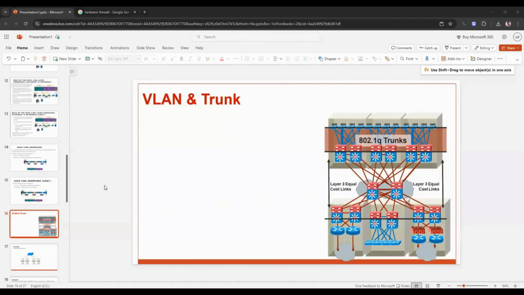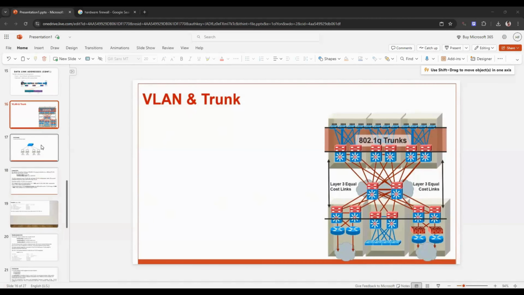Okay, guys. So let's jump into the configurations of VLAN and trunk. So what is a VLAN? We can say a VLAN is a virtual local area network. So we will be using this VLAN in our PNet configurations.